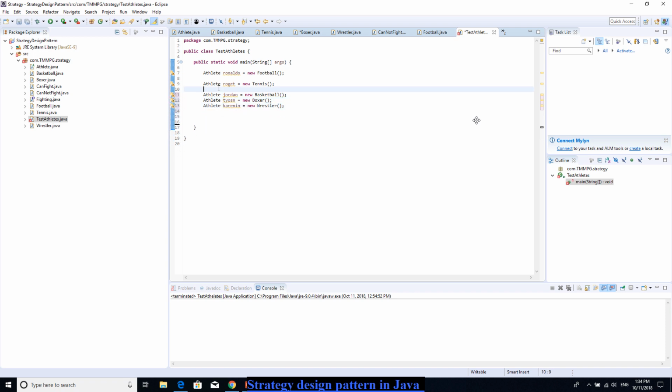Now let's go and we are going to have a few print lines and see what the output is going to be. So remember, we have the three classes that extend from athlete like football, tennis and basketball that are not able to fight, and we have two that are able like the boxer and wrestler. Okay, so let's go and say Ronaldo try fighting, and then we'll do this for the rest of the classes. We'll print the try fighting method of each object.